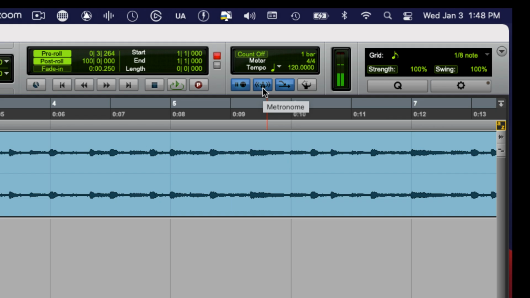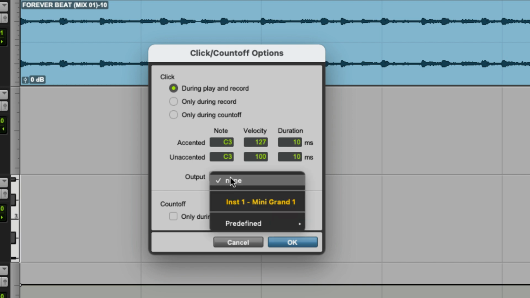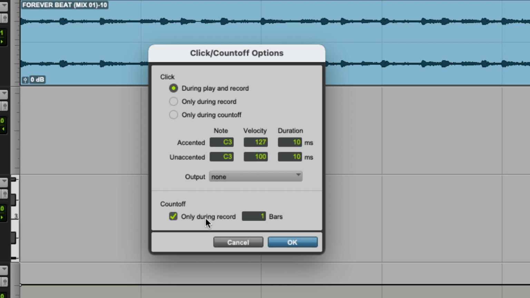All right, now we have our metronome. This is a very, very important feature in Pro Tools. So if I double click on that, you're going to get a lot of different options where you can have it only during play and record, only during record, only during count off. You can change the accents. You can even output it to a MIDI instrument, so you could basically have your own type of click track. And you can have the count off only during record, so you have a lot of flexibility and a lot of options.